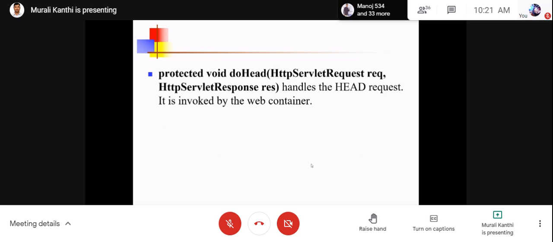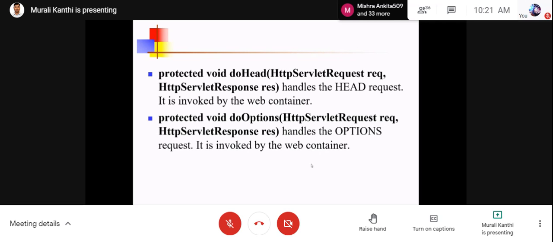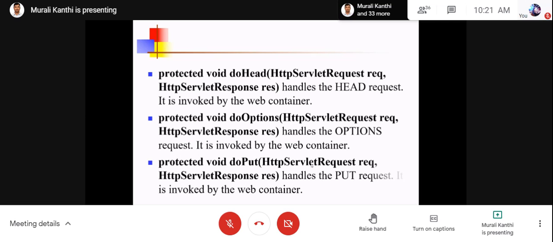So doHead handles a head request. It is invoked by the web container only. doOptions also handles the options request. It is invoked by the web container. doPut handles the put request. So doGet, doPut, doPost, these three.